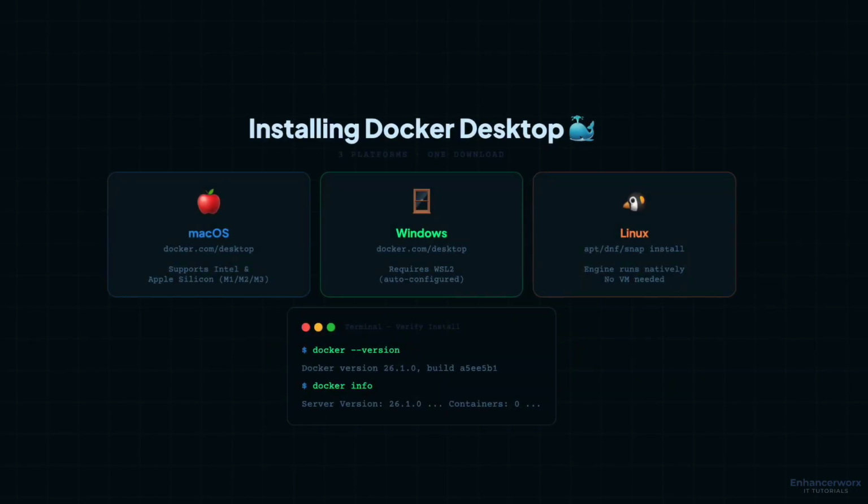Docker Desktop is available for macOS, Windows, and Linux. Download it from docker.com/desktop. On Windows, Docker uses WSL, the Windows Subsystem for Linux, which it configures automatically. On Linux, Docker Engine runs natively. No virtual machine needed. After installing, run docker --version to confirm it's working.